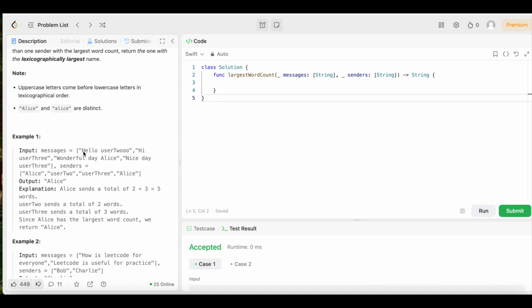As we can see, Alice sent the first message at index 0, so we count the words. We have 1, 2 words right here. Alice has sent 2 words so far. Then we look at the last message, which has 3 words, and that was sent by Alice too. So altogether, Alice sent 2 plus 3, which equals 5 words.